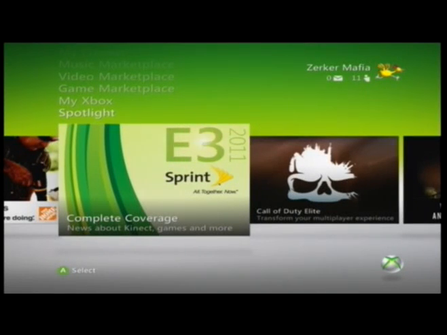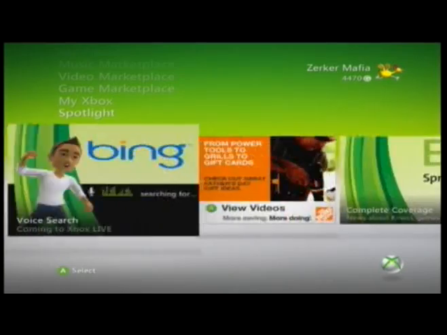Hi, this is Mafia here showing you a tutorial on how to use my FortressCraft relic editor.